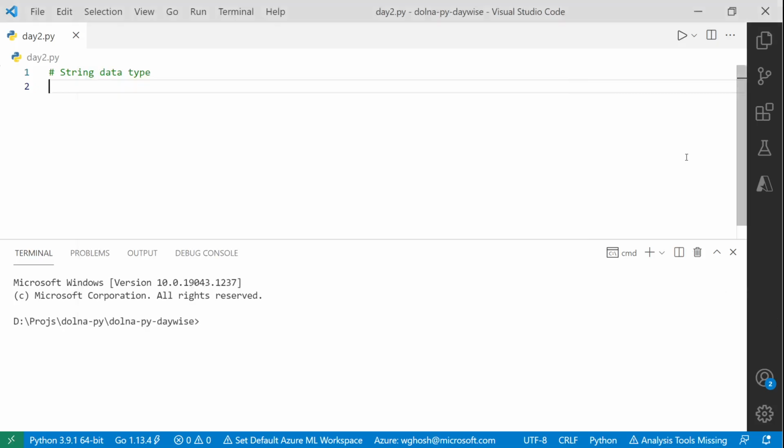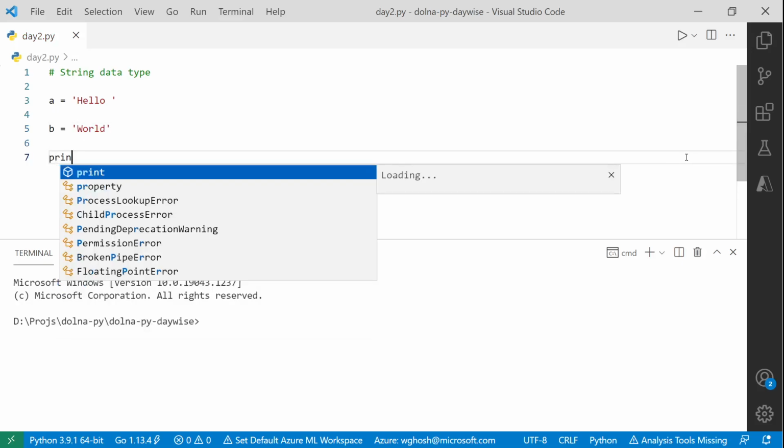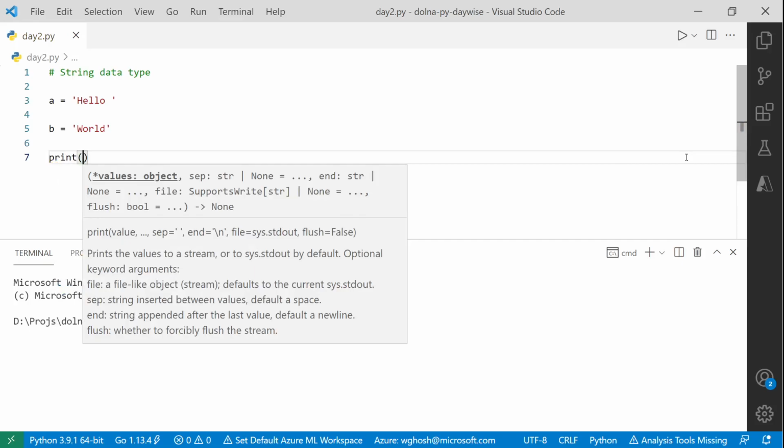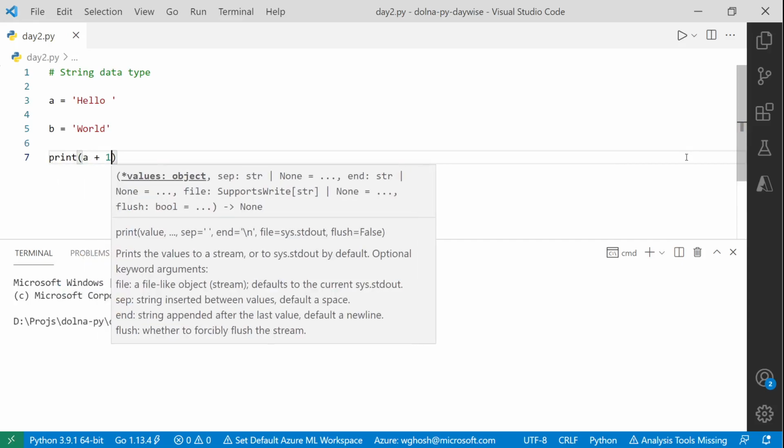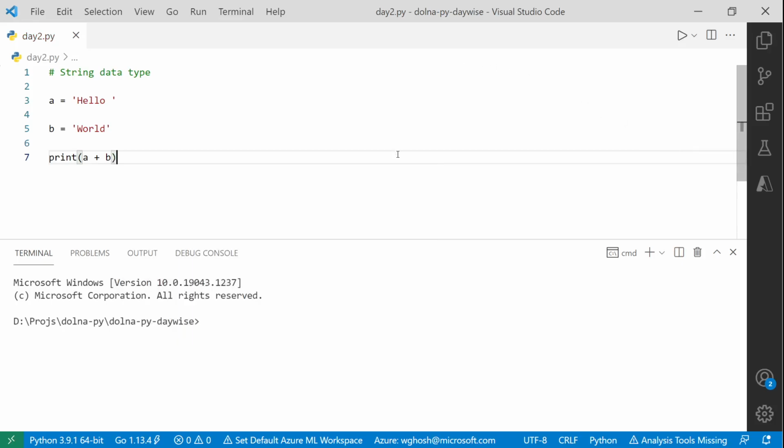I have Python runtime installed. I'm using Visual Studio Code, and here I'm going to declare a variable string, let's say hello. Then I give a space along with that variable. Now if I have another variable and I say world, what happens if I try to print both the values using addition? It's going to go ahead and add these two one after another. That's what the append is doing here.